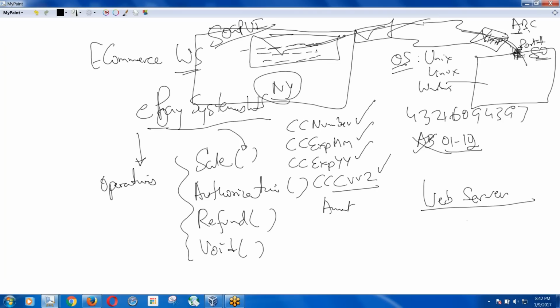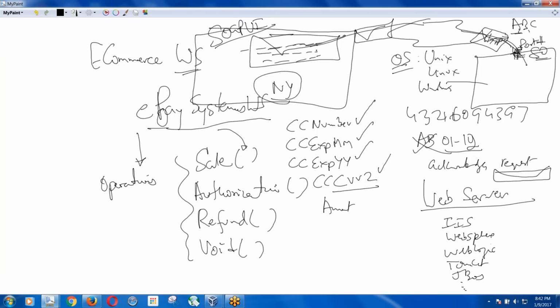So what is the web server software? Web server software is that software which acknowledges the requests that are coming to the server. Those requests are coming in the form of the SOAP envelope. There are different web servers. There's something called IIS, something called WebSphere, something called WebLogic, something called Tomcat, JBoss, and the list keeps going, right?